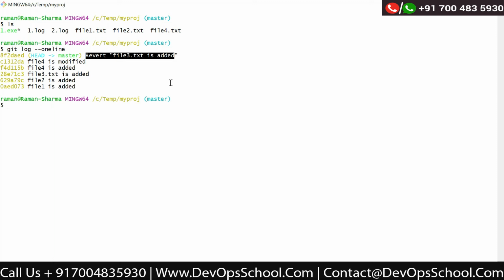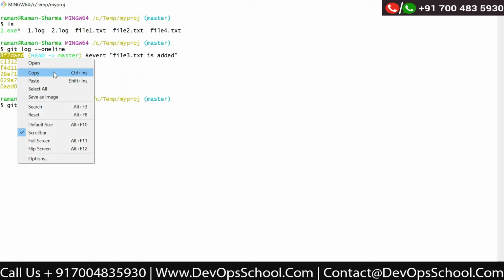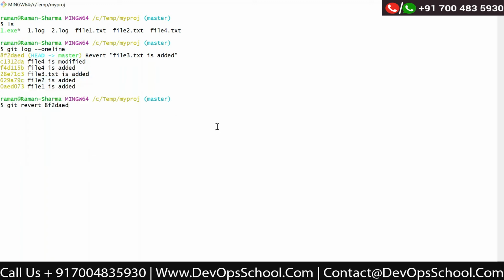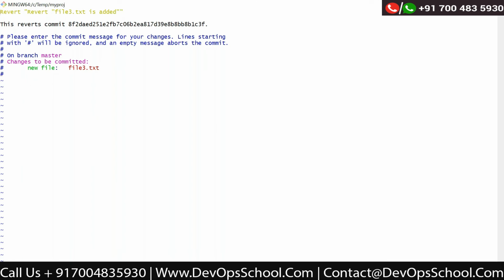Can I do a revert to revert back? So the complement of the complement, it is A only, right? So if I want to revert file 3, which was deleted, that commit, I say git revert, and I say I want to revert this one. Yes, I'm fine with this.